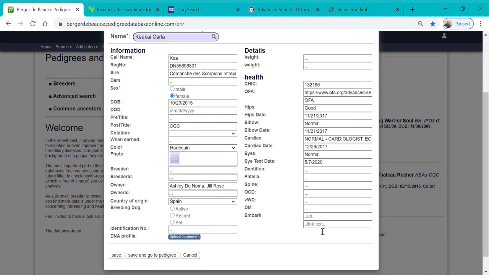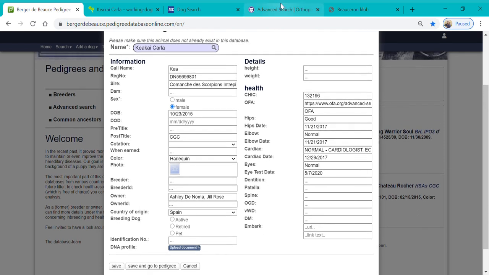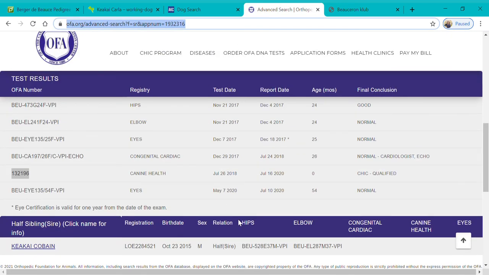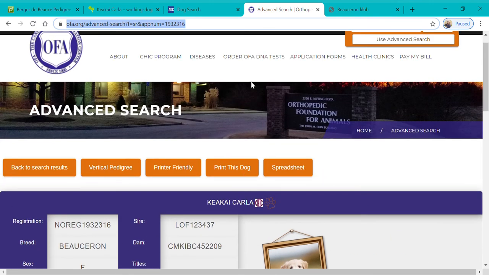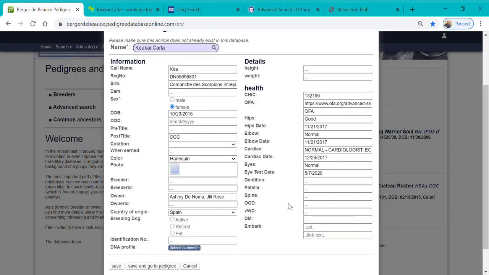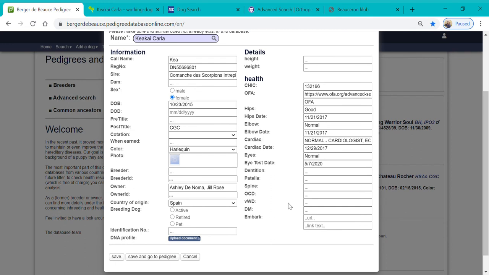The same for down here in the Embark section. If I had access to this dog's Embark, I could put the URL here and then just type Embark in the link text, or I could just put the URL again. So that looks like everything that we can pull from the OFA website. And we're just going to double check to make sure all of our information is spelled correctly.